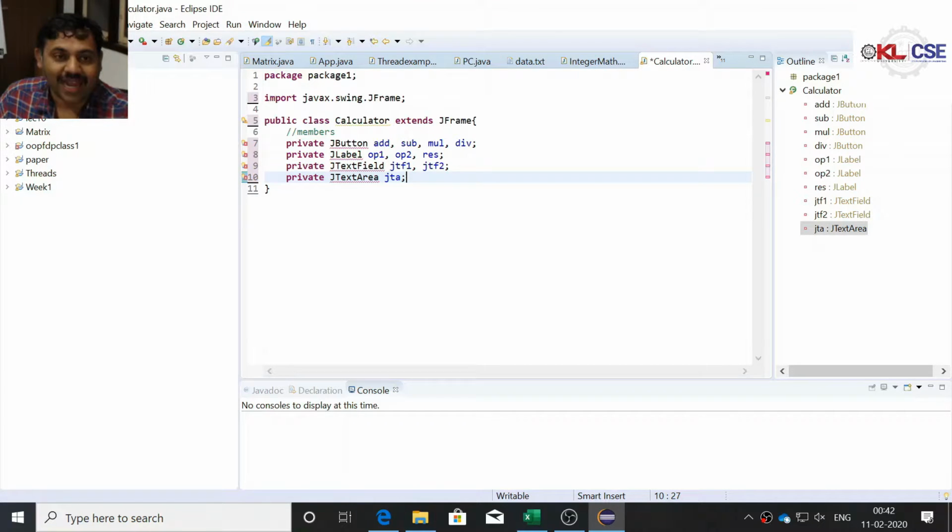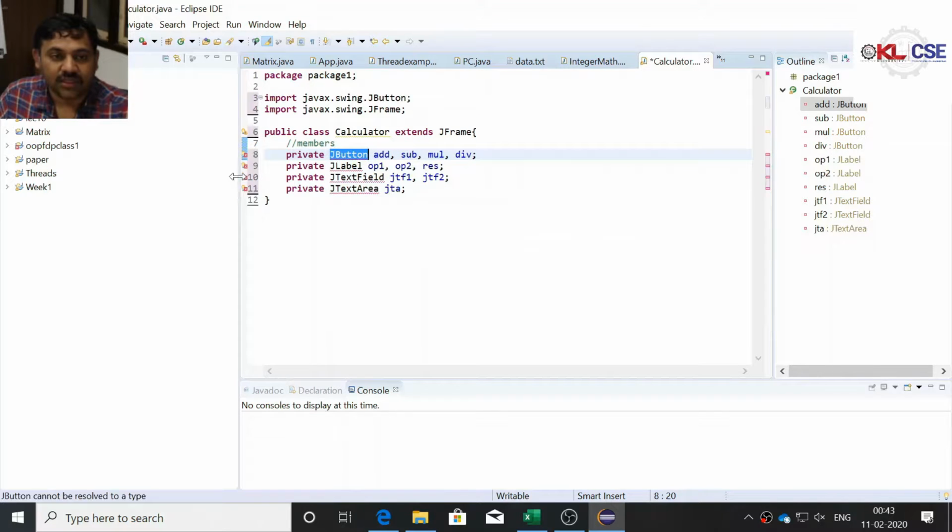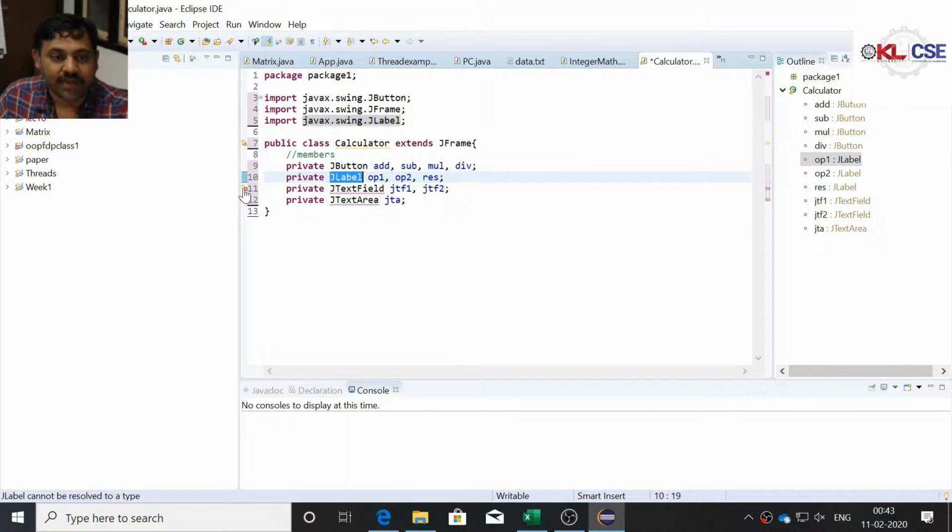So I'm trying to build a calculator application where I have 4 buttons which will represent addition, subtraction, multiplication, and division. And I've got 2 operands for which I created the labels, and then I have the 2 text fields, and then I have a result label which also has a text area next to it. So what I'll quickly do is import all these classes because they are not part of the standard lang package, but instead they're all part of the javax.swing package.